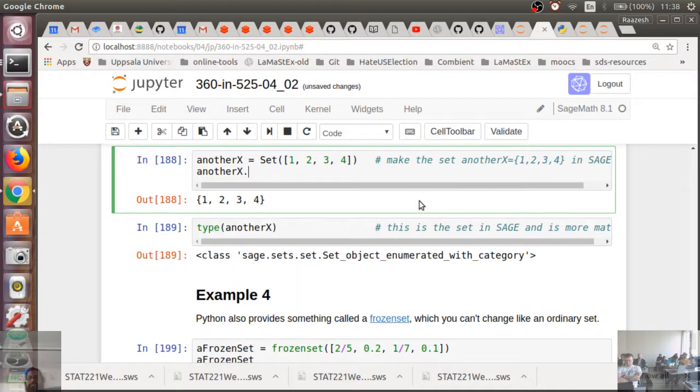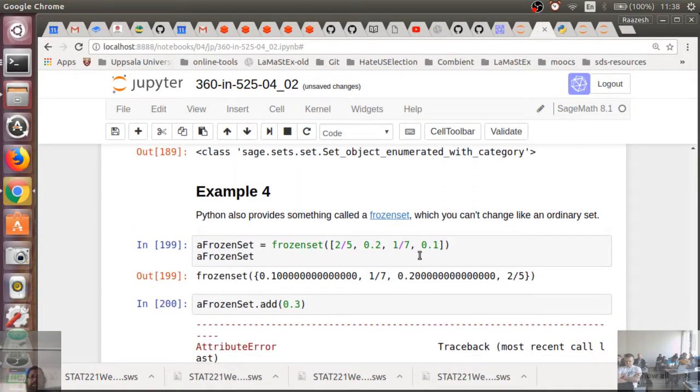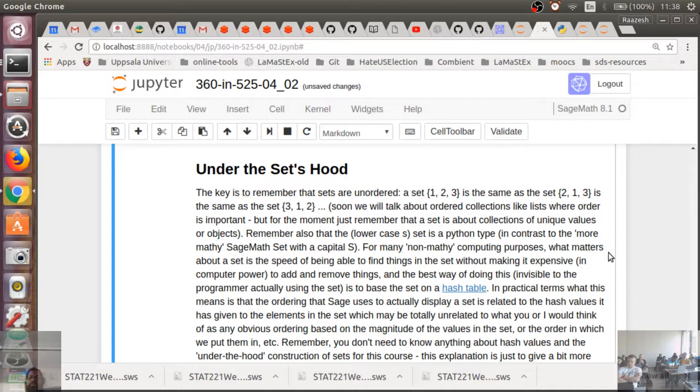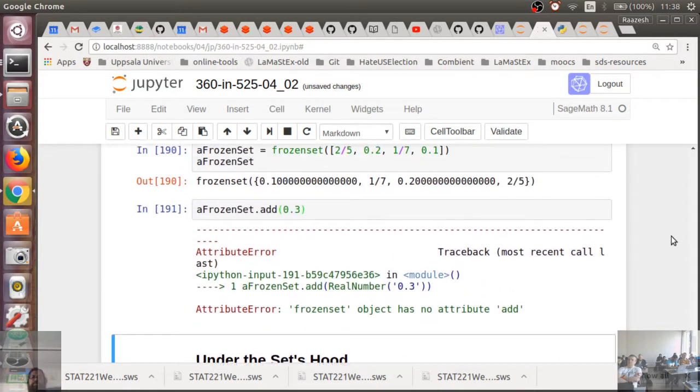it. Okay. Now here is a frozen set, so this is useful if you don't want it to change. You want it to be immutable. So you cannot add an element to a frozen set, for example, because it's frozen.